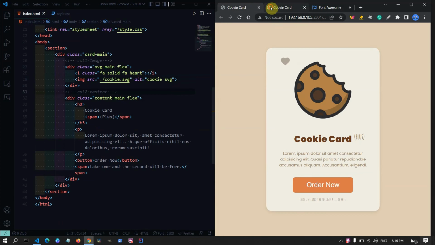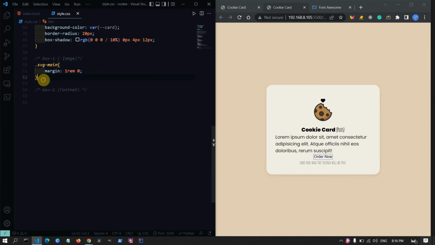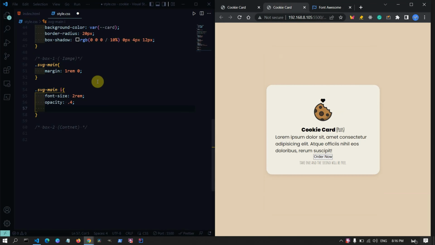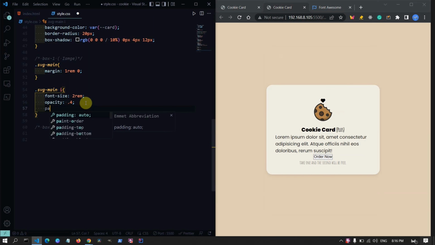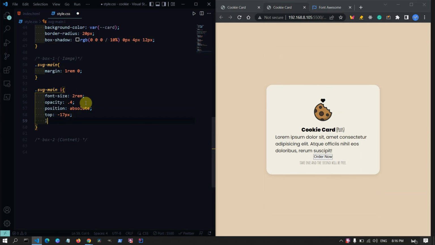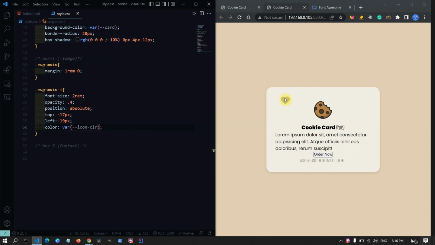Okay, now let me style the icon, SVG main, and the icon. It will be font size 2 rem. We'll have the opacity of 4. So the color, it will be just light like this. After the opacity, we'll give it a position of absolute, and then top will be -17. The left will be 19 pixels, and the color will be var, and we have it at the top, icon color. Okay, that's what we have.